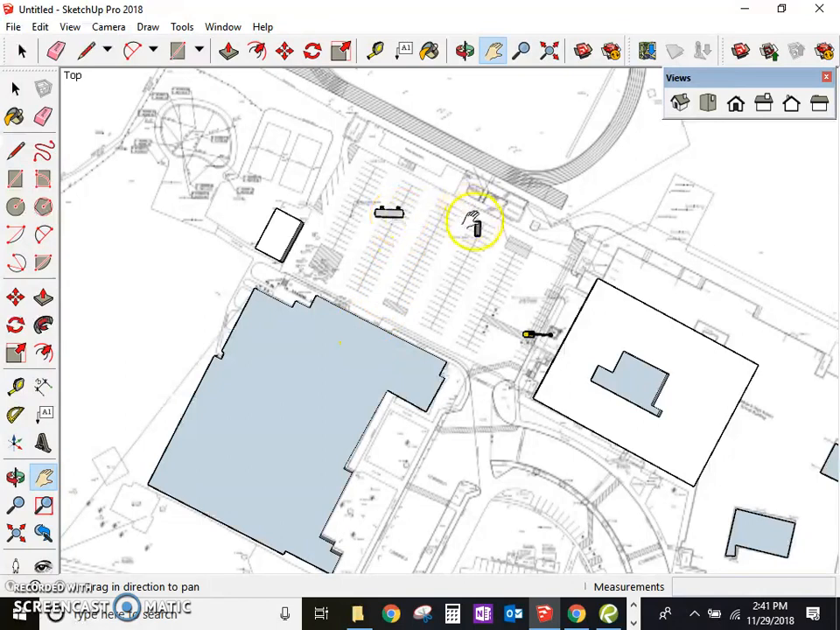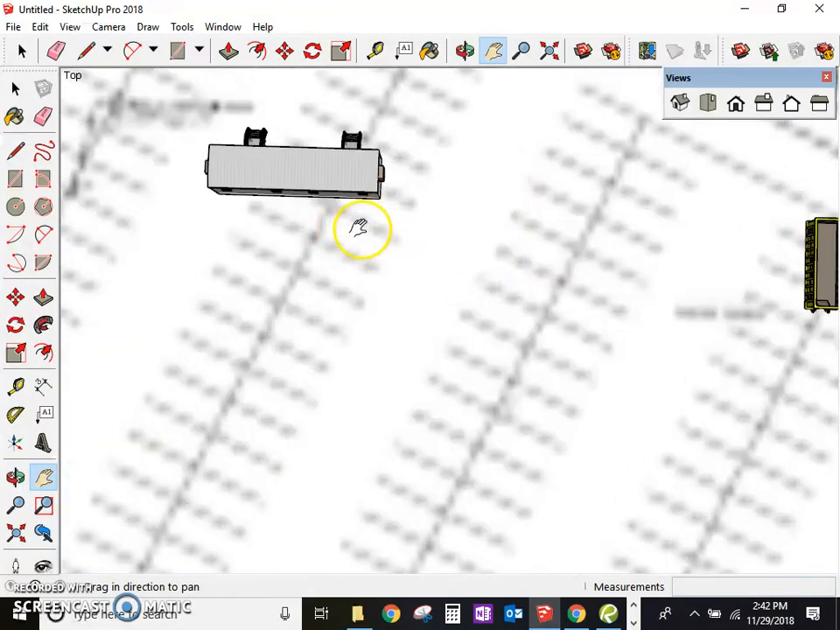So maybe your job trailer goes over in this location, or wherever, your dumpsters, and then your material laydown area somewhere on that parking lot. Drop a few cars in there, pickup trucks for contractor parking, and you should be pretty much good to go.